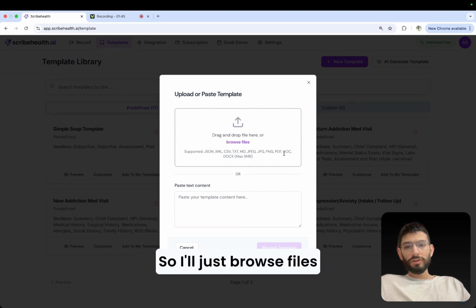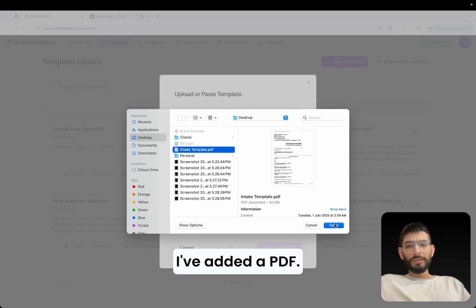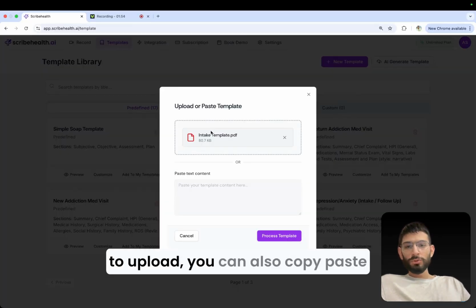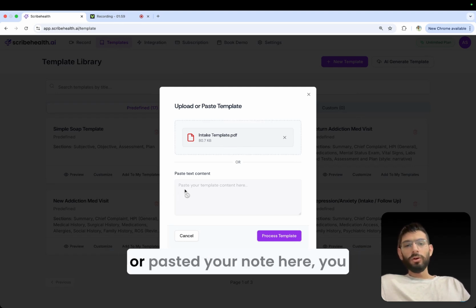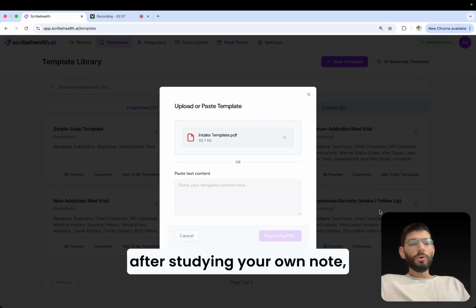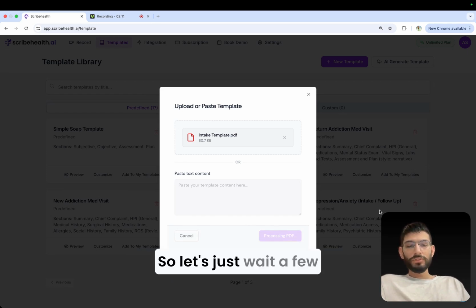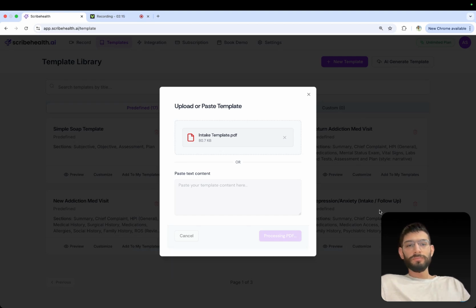So I'll just browse files and select a template which will be added here. I've added a PDF. Now, if you don't want to upload, you can also copy paste your note inside this box. Once you have either uploaded or pasted your note here, you can click on process template. And in a few seconds, the AI, after studying your own note, will generate a template out of it. So let's just wait a few seconds and we will be able to see how the note turns out.